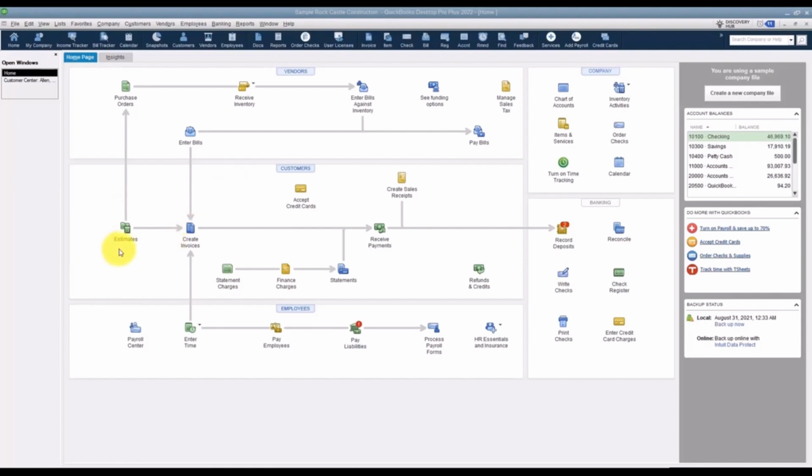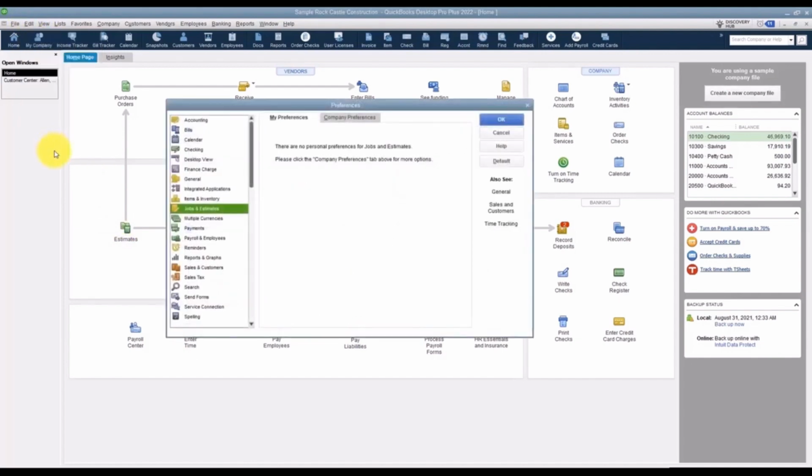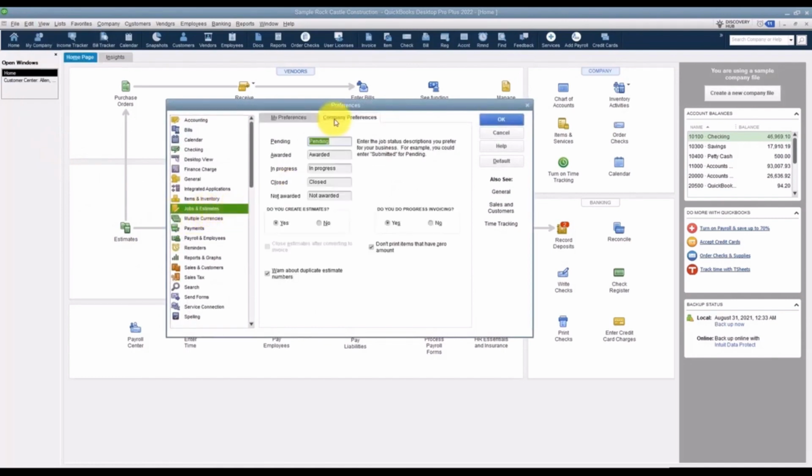If by chance you don't see it, it's probably because you told it when you set up the company file that you do not create estimates. Let me refresh your memory on how to turn that back on. If you go up to Edit on the menu, come down to Preferences, make sure on the left you're clicked on Jobs and Estimates, and then the Company Preferences tab.